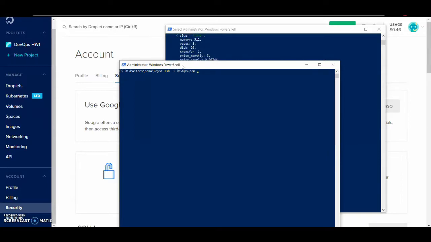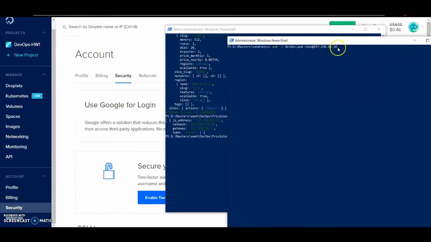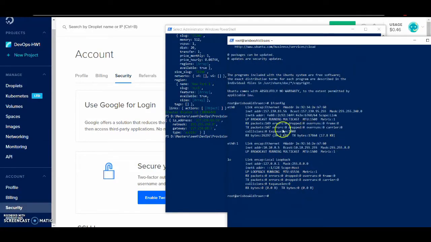So this spam file is my private key, and I'll log into the same IP as this one, as you can see, and I should be logged in. There you go, I'm in to the root. If I try to find my IP, there's the same IP.